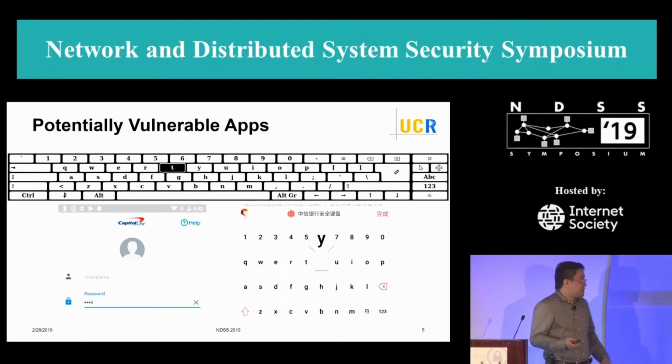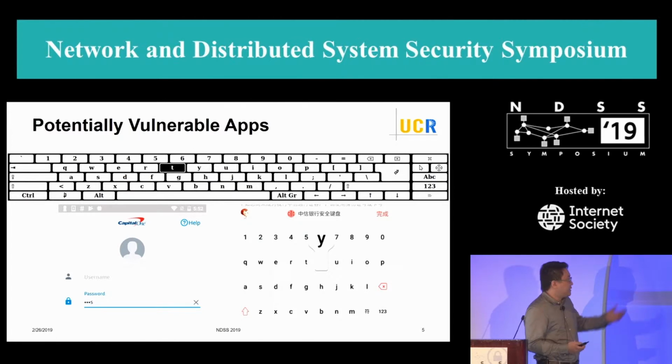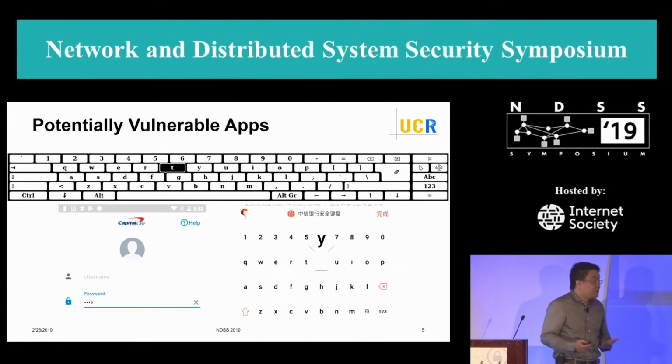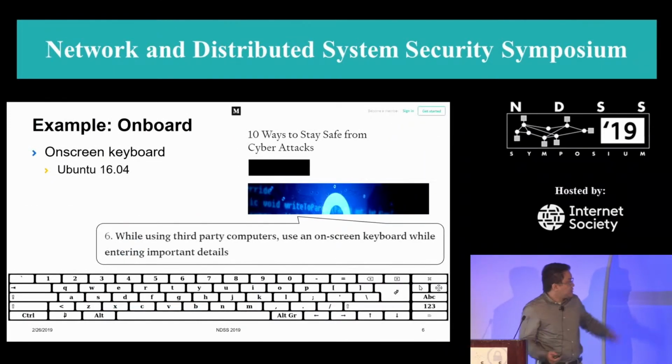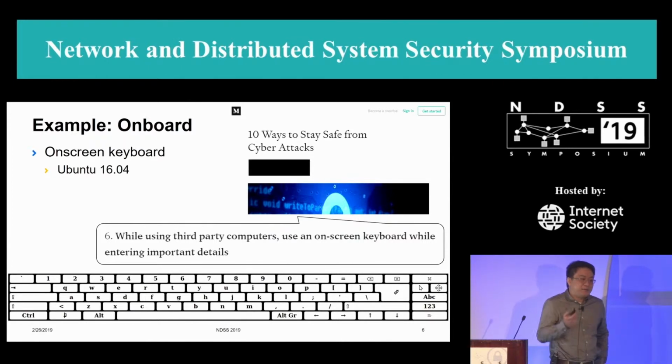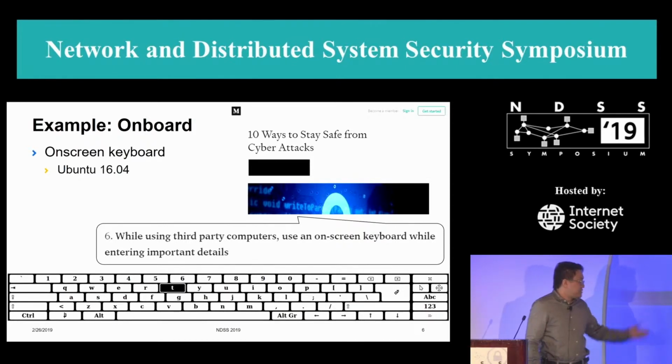And this is important because many applications will render your input on the screen, no matter whether you are using a simple input box or something like an on-screen keyboard. So let's take a look at the Onboard on-screen keyboard that comes with Ubuntu. You can use it when you have a touch screen, or you might want to use it for more security, according to this article. And when you press a key, like many other keyboards, it will render a highlight of the key you just pressed along with the text inside. So that creates an attack opportunity.